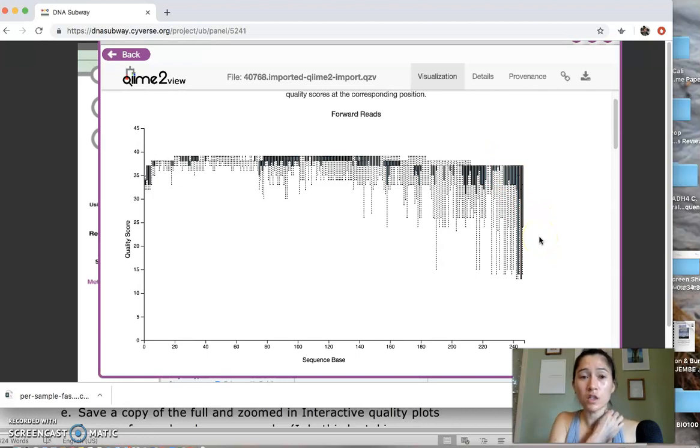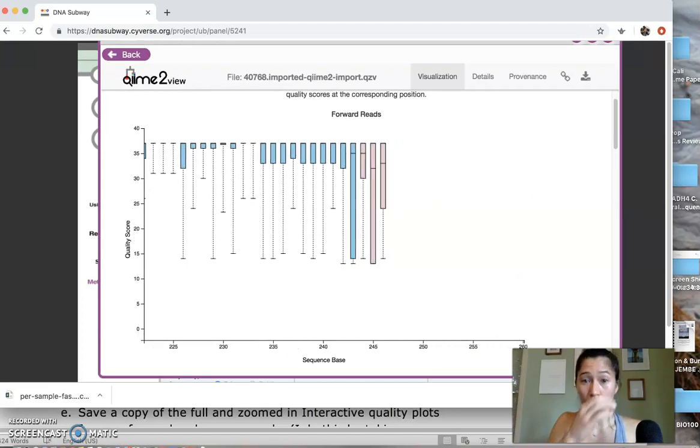And so what we want to do is zoom in on that region and figure out which of those reads we want to throw out because they're low quality and we don't want to use them. So you can use this little cursor here to click and then drag to highlight this region of the graph we want to look at in more detail. And then when you let go, it's going to zoom in.